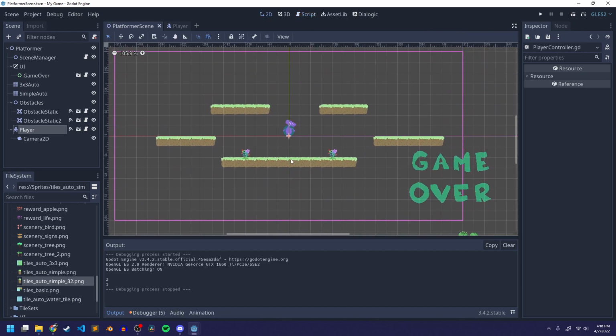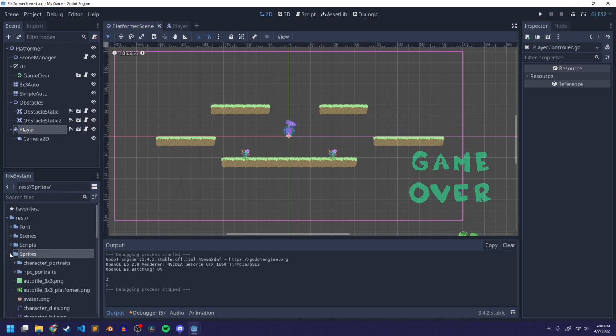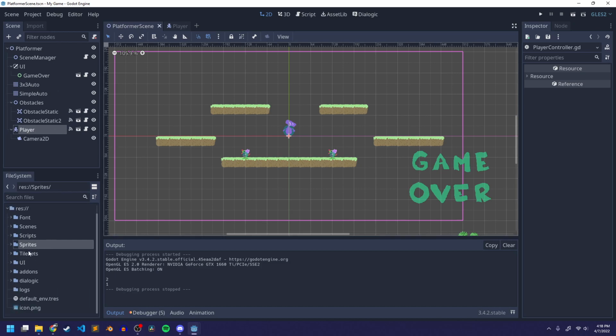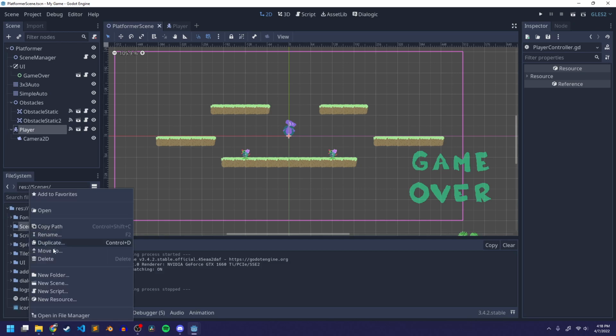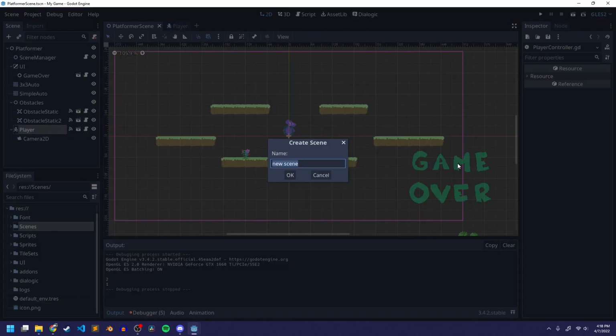All right, so now we want to put in our moving obstacles. And so I'm going to create a new scene for this. And I could actually duplicate my obstacle scene, but I'd have to change too much stuff. So what I'm going to do instead is just go to scenes and right click and say new scene. And so this is going to be my obstacle moving.